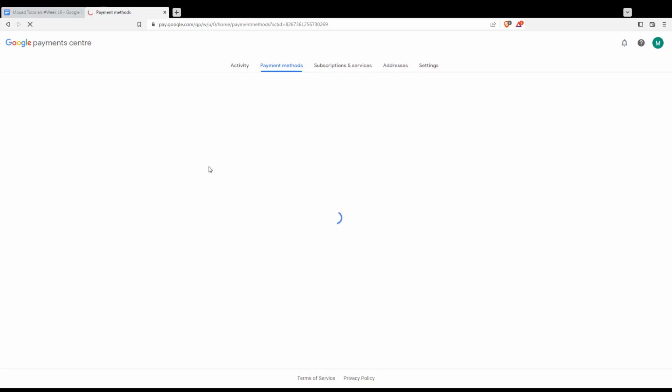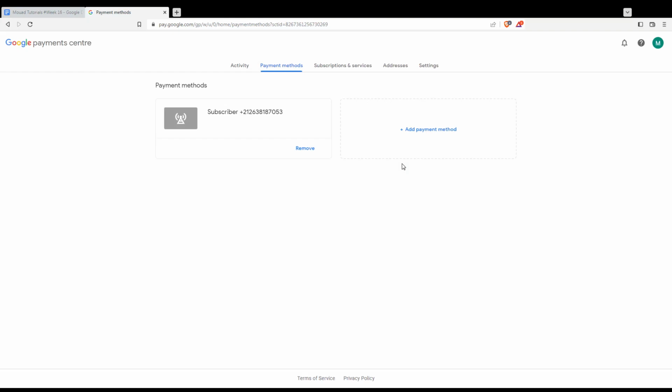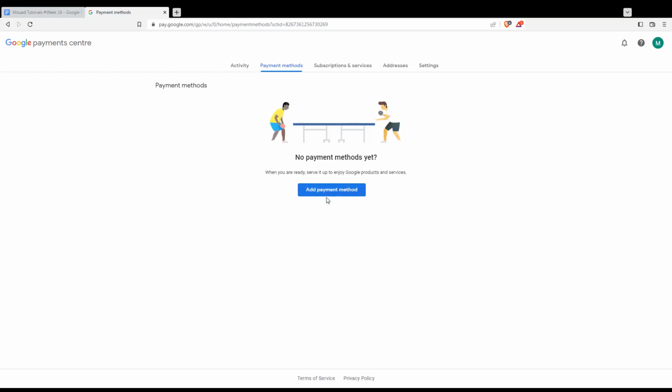That will redirect you to this Google Payment Center, and you will have this payment method. If you have a payment method, you will have this remove option. If you click on it, as you can see, they're asking you to remove the payment method. Removing it means you won't be able to use this payment method for other Google products and services without adding it again. So if you agree, just hit the remove option. You can even add a new one later if you want.